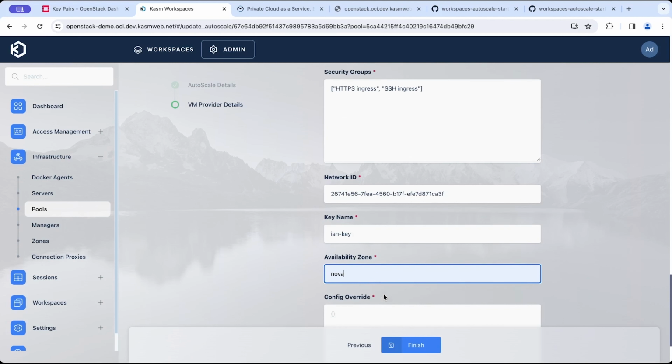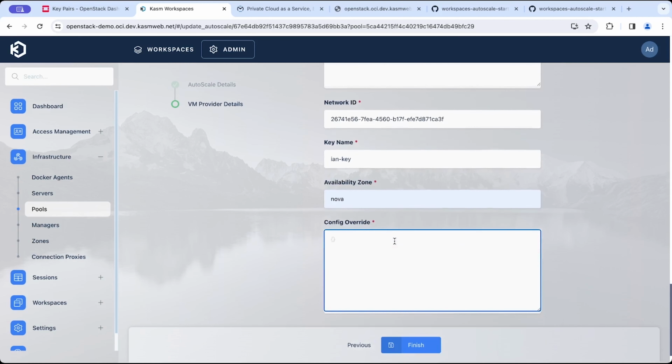Availability zone. The default one is Nova, but it might depend on your deployment. And this is an advanced option to override certain configs. We'll go ahead and just leave that blank and finish.